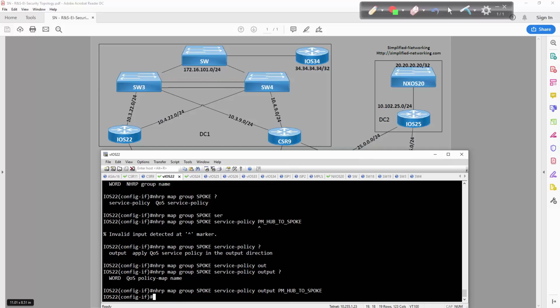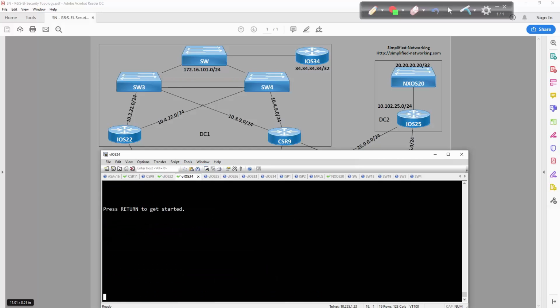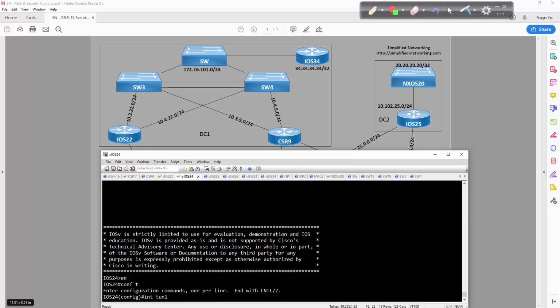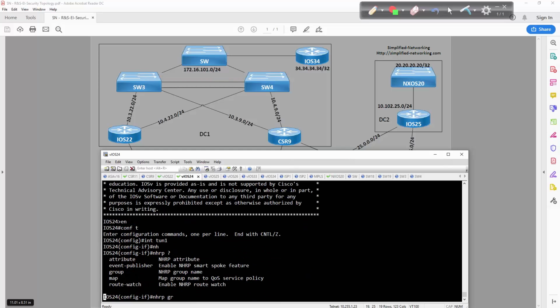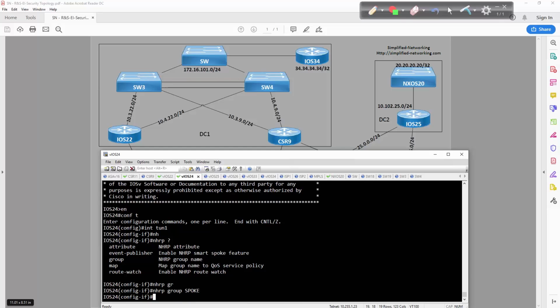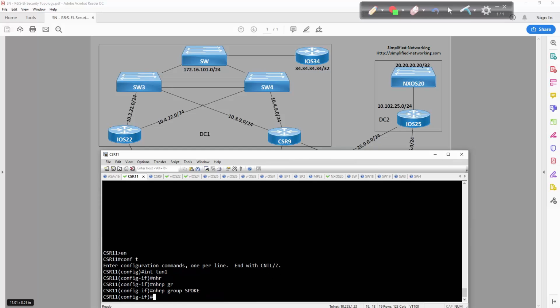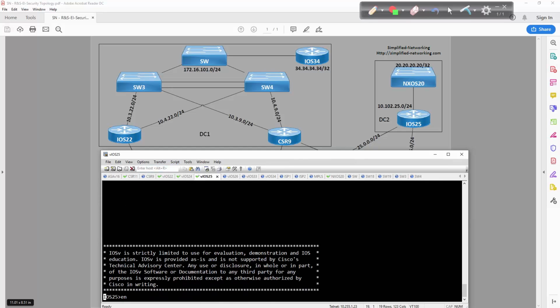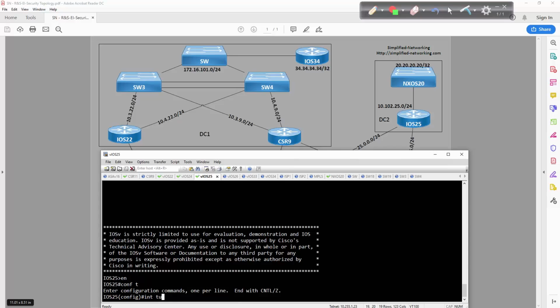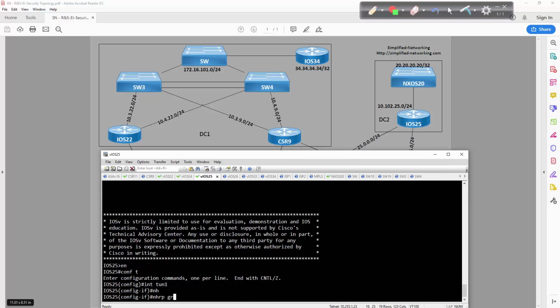So now that we've done that, now I'm going to go over to 24, and I'm going to say NHRP group spoke. So on this side here, I'm going to go to global config, interface tunnel 1, NHRP group spoke. Okay, do the same thing on CSR 11, interface tunnel 1, NHRP group spoke. And same thing with 25. Interface tunnel 1, NHRP group spoke.